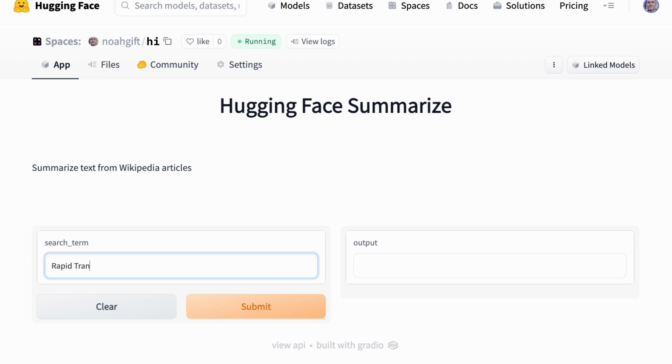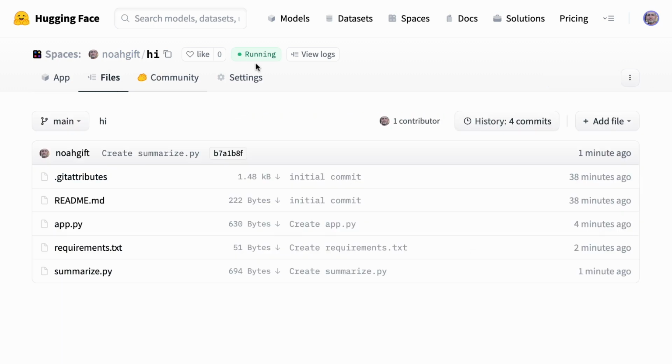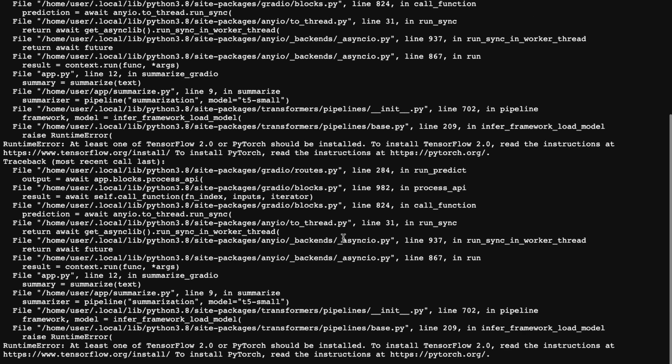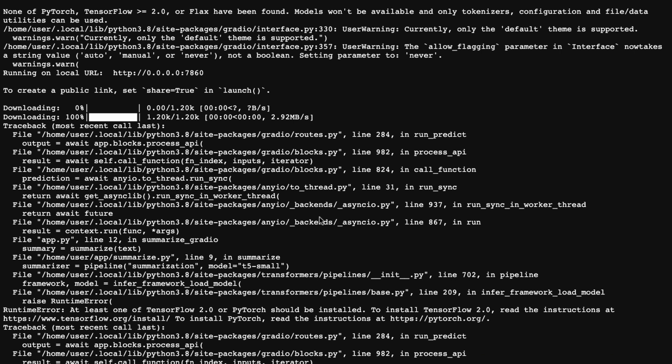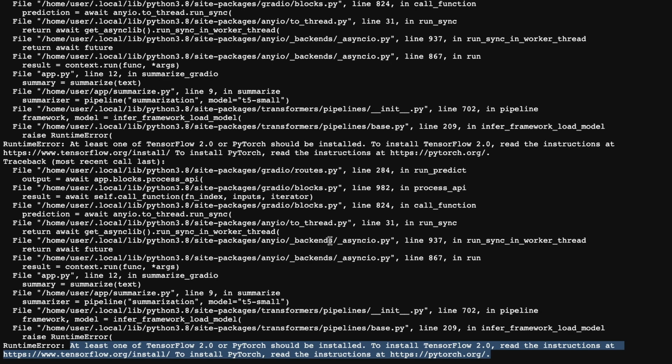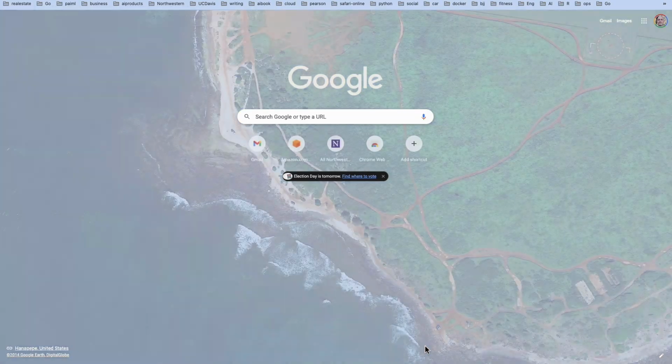Well, that's funny. Let's look at the logs here. What's it doing here? Oh. So it needs, I guess it needs PyTorch installed, at least one of the TensorFlow, or let's Google this. So now we're getting another error.